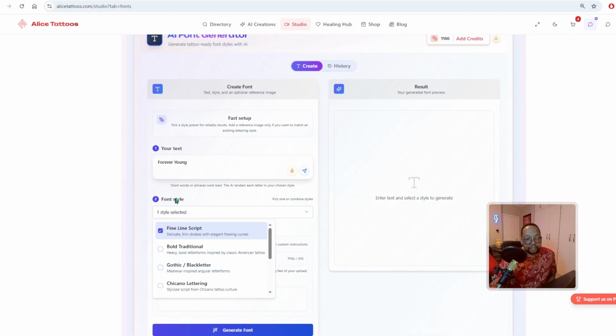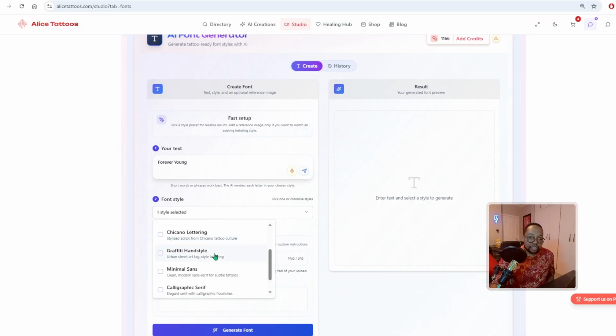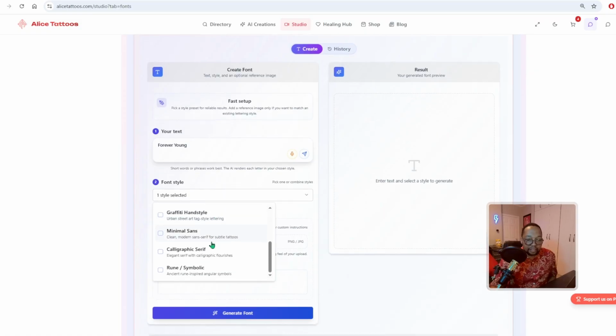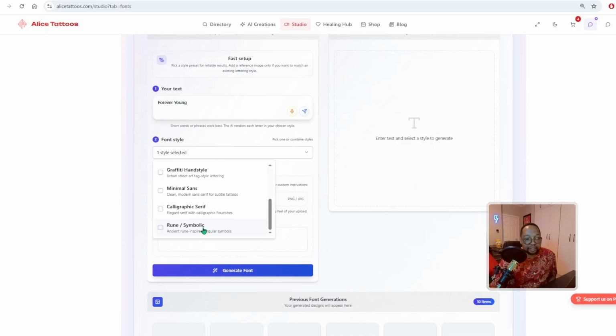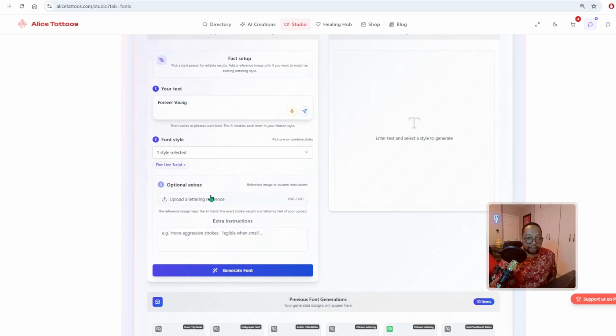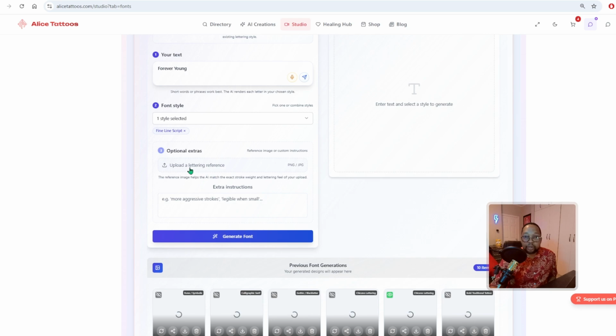So on the second point here, you can pick whatever kind of font style that you want applied. So we have a couple of font styles. We have the bold, we have the gothic, you have the Chicano, you have the graffiti handwriting, the ruin or symbolic one, and here you also have the option where you can upload an image and then have AI analyze the image, and maybe if there is a font in that image, it's going to try and mimic whatever font is in that image in the results here.